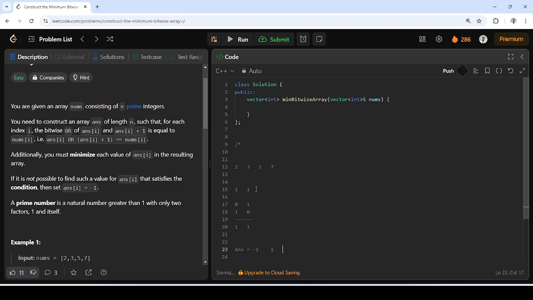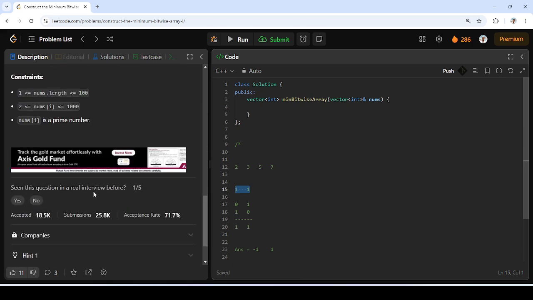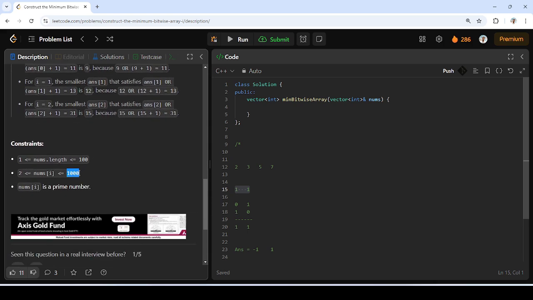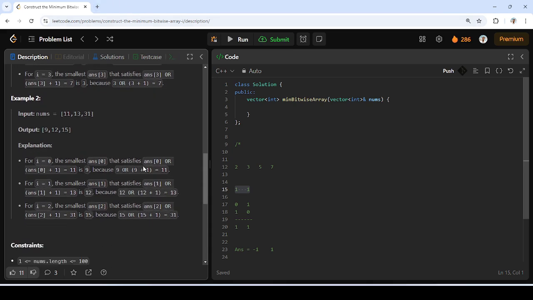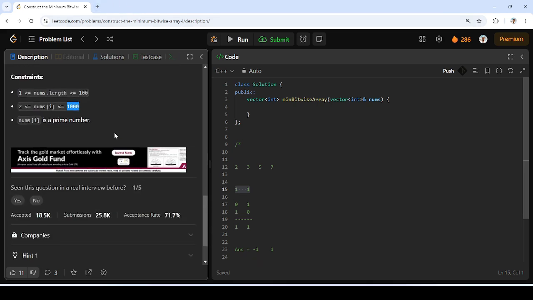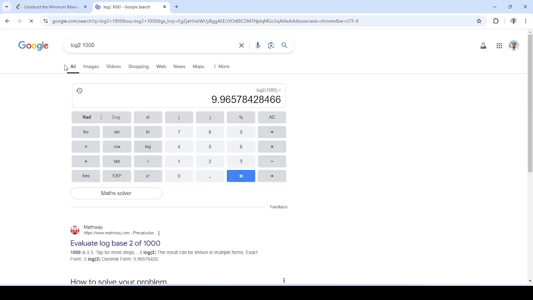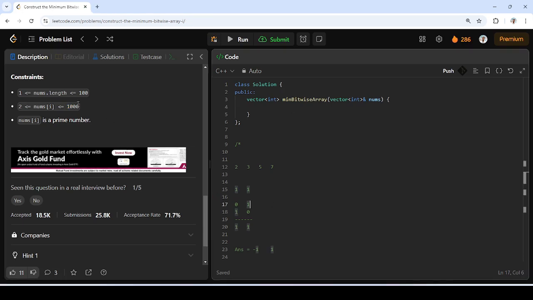We can do that. So since we're talking in bits, what's the maximum element that we are going to encounter? Let's see. That's 1000. So that's a very small number of bits, right? 1000 is what? 10 to the power 3. 3 bits, 4 bits. So maximum 4 bits. No, my bad. What am I doing? Log 2 of 1000 will be what? 9. So 10 bits, maximum 10 bits. That's what we are going to have.